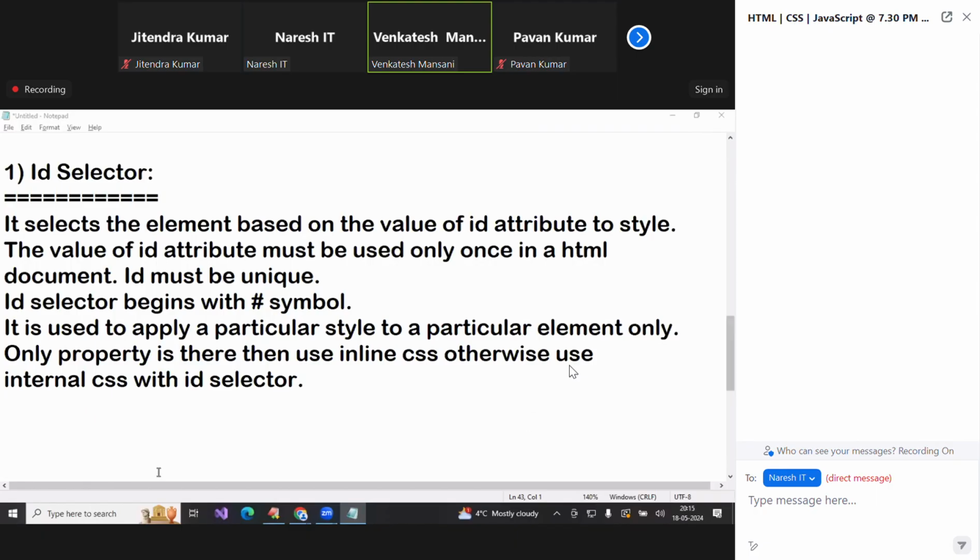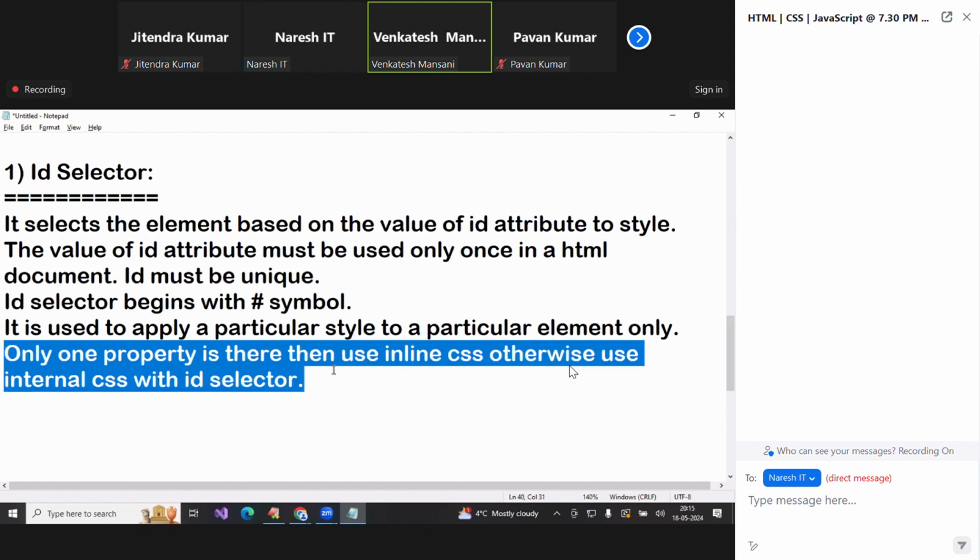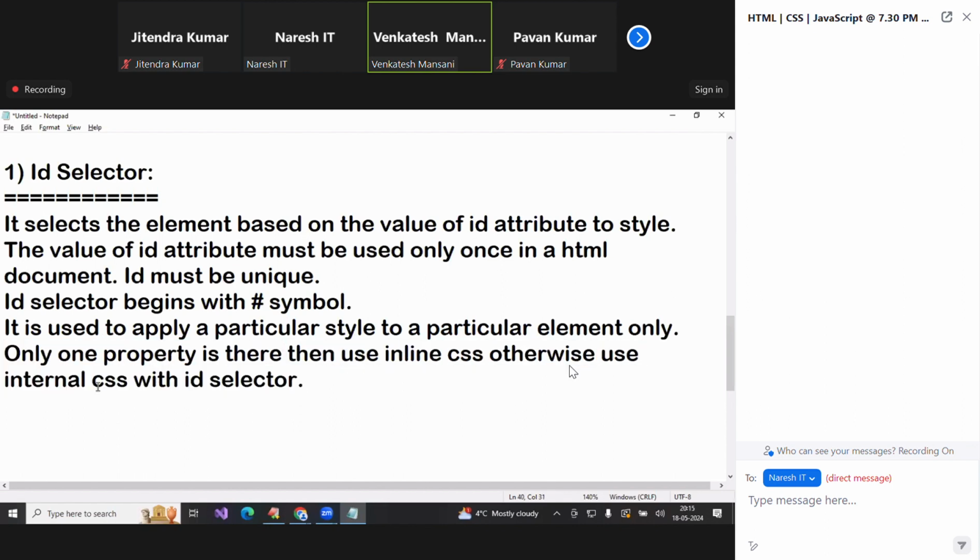Okay. Only one property is there. Here, I forgot to write. Only one property is there, then use inline CSS. Otherwise, use internal CSS with ID selector.